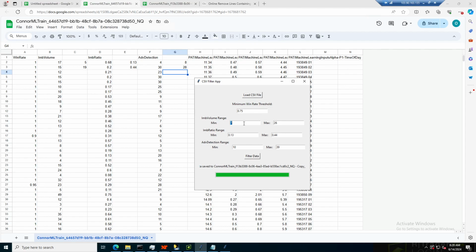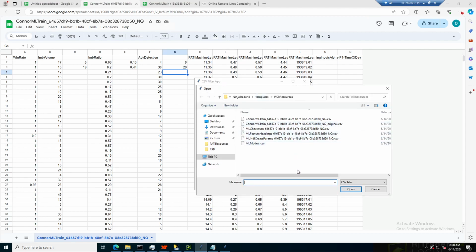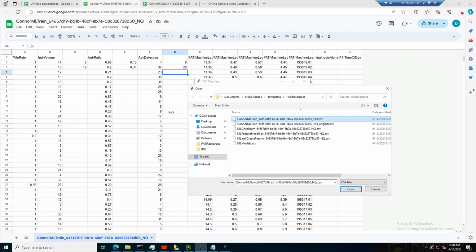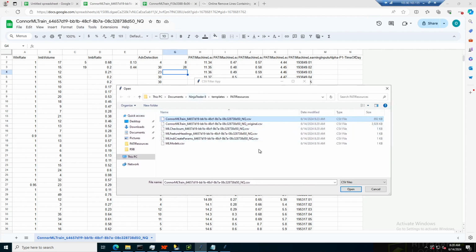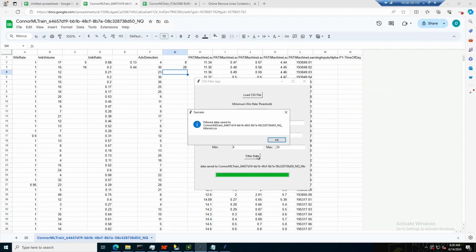So what do we have for volume? We have 5 for minimum, we have 19 for max. For imbalance ratio, minimum 13, so that works out, and 44 for max. And for adversarial detection, we have 8 and 28. We're going to load the CSV. We're going to load the original one that was filtered, and hit filter.